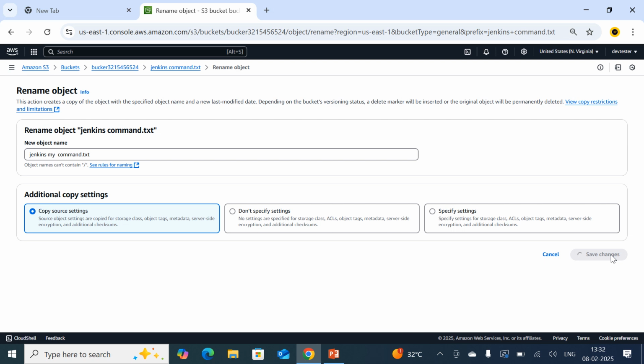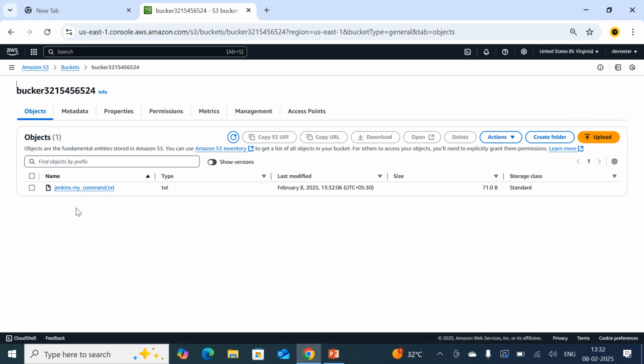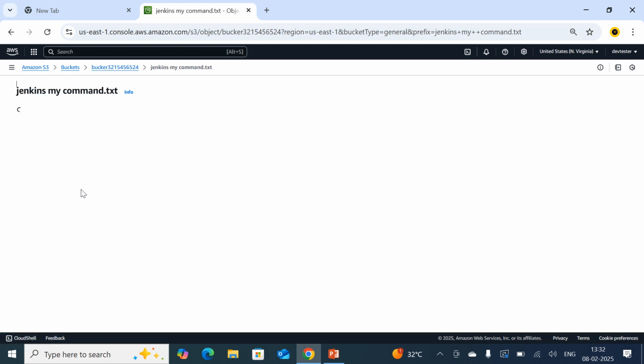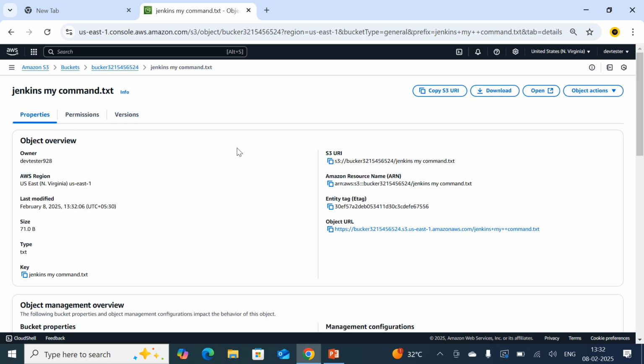So as I had uploaded one object, later once I had uploaded, if I want to change the name of the object which I had uploaded into the S3 bucket, yes, I can make changes to the name of the object. Yes, right now the name has been changed or not? Yes, the name has been changed. So if you go to the versions here, this is the current version I have.